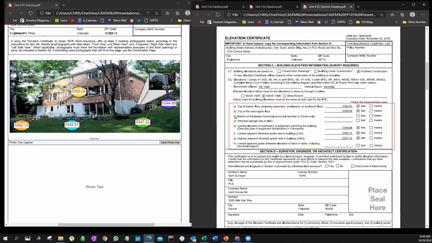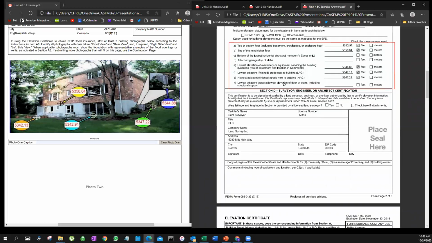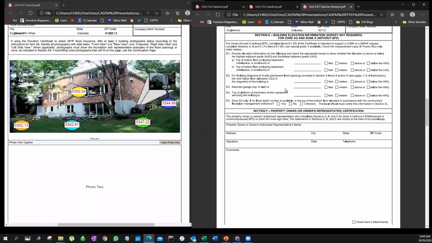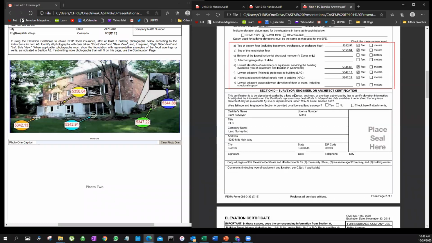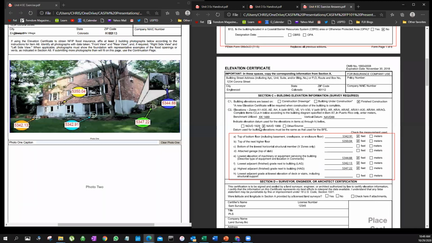And in those blank areas, you must have NA. Okay, good point. There's one here that's not applicable, lowest adjacent grade at a deck or stairs. So that is not applicable. That's pretty much it for this exercise. That's the information that was requested, and they could come in the form of test questions.